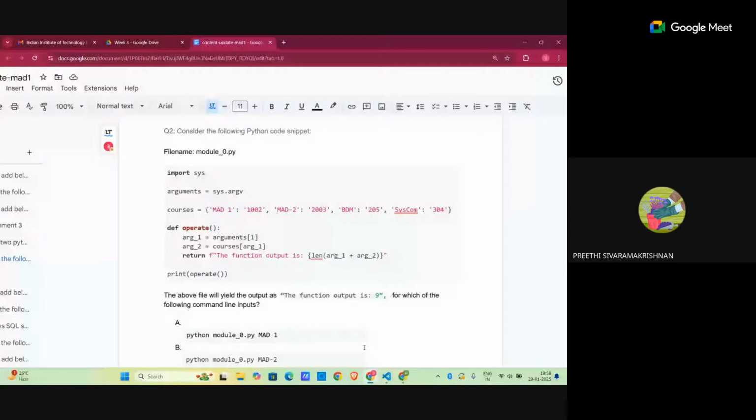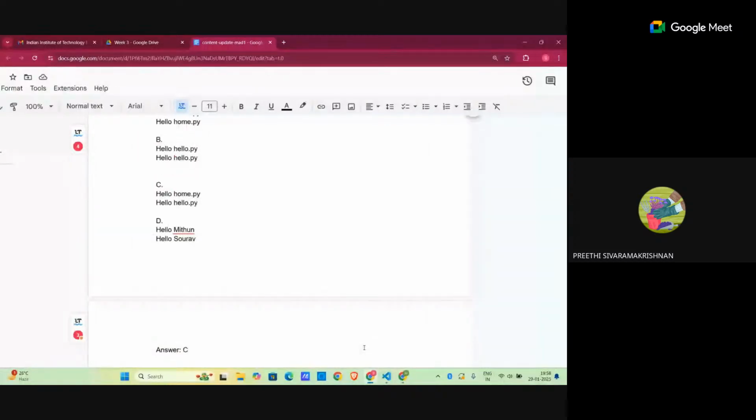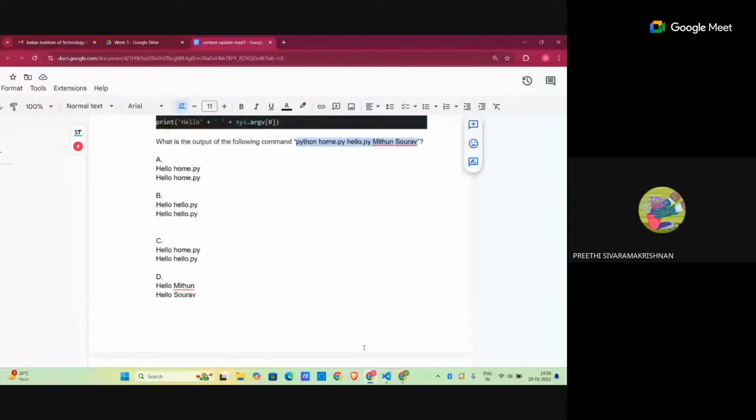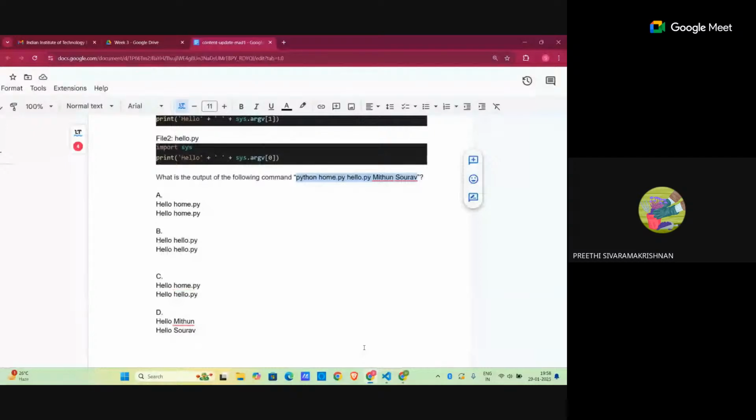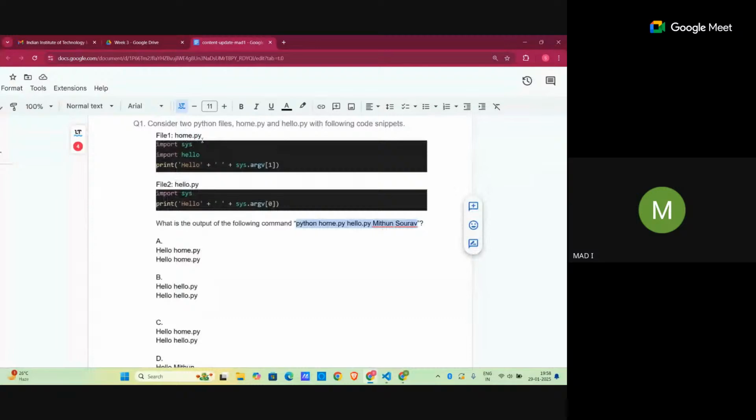Ma'am, this is based on the previous one. How did it come as hello.py and home.py? Because I'm not looking at the code that you worked out, I'm just looking at the question as it is. Since home.py is first, it is called and will run first. But inside this home.py we are importing the hello module, so hello.py is imported inside this file. Okay, got it.